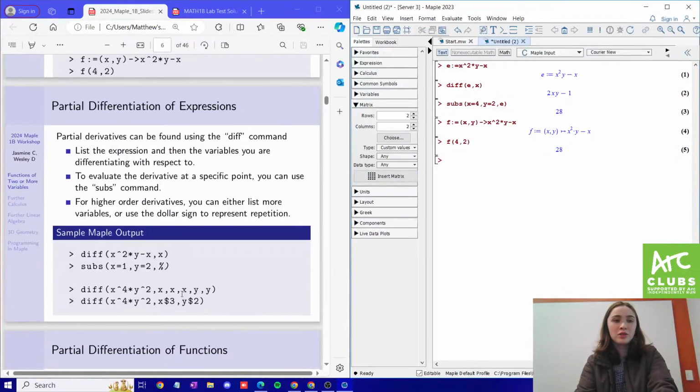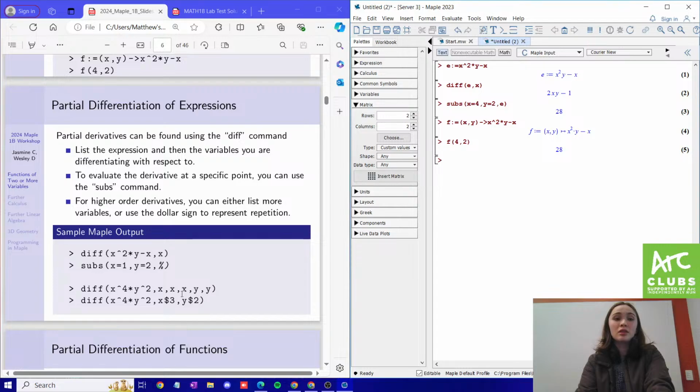Moving on to partial differentiation of expressions. We can find the partial derivative using the diff command. So we list the expression and then the variables you are differentiating with respect to. To evaluate the derivative at a specific point, you can use the subs command. And then for higher order derivatives, you can either list more variables or use the $ to represent repetition.